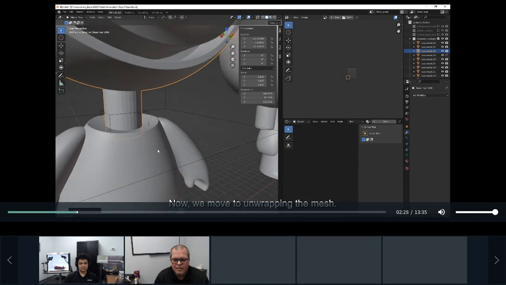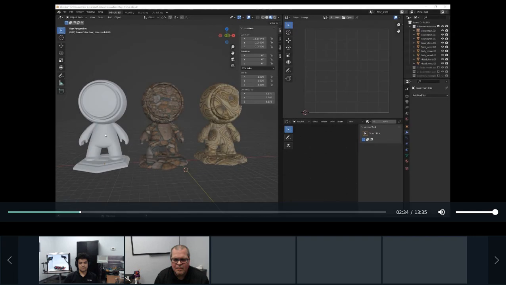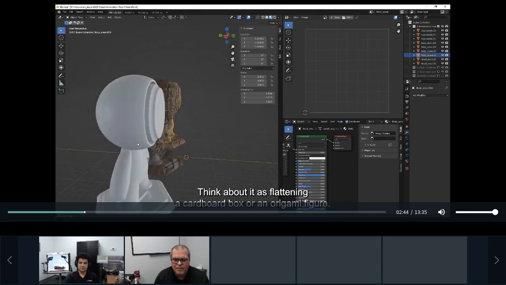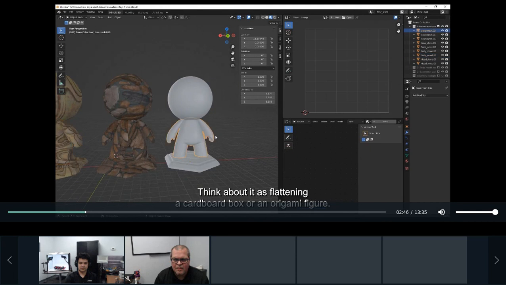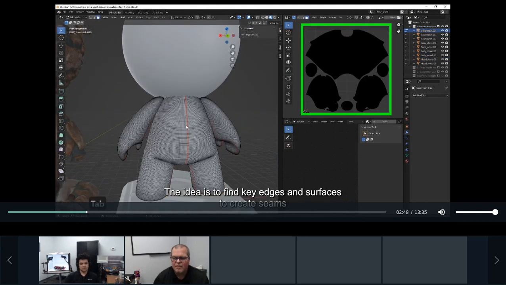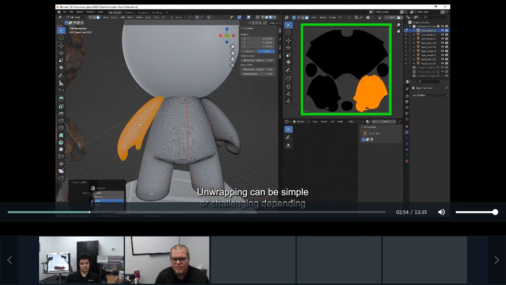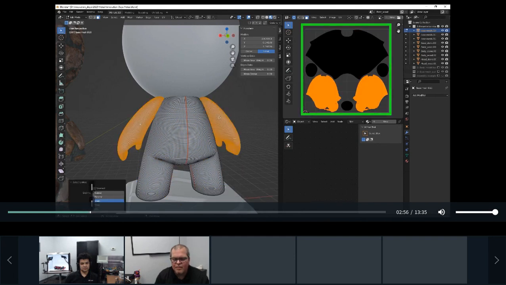Now we move to unwrapping the mesh. Unwrapping is the process of creating a flat version of the 3D objects to project images for color and visual enhancements for rendering. Think about it as flattening a cardboard box or an origami figure. The idea is to find key edges and surfaces to create seams. Unwrapping can be simple or challenging depending on the geometry of the 3D mesh.